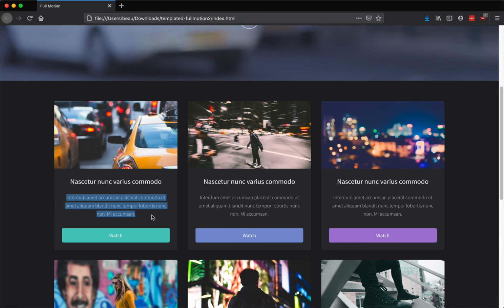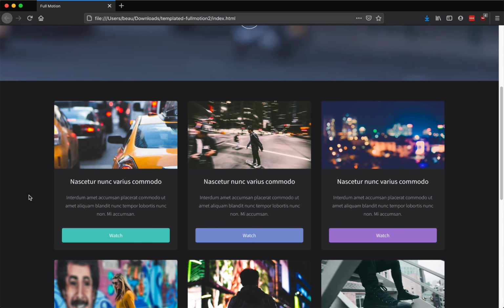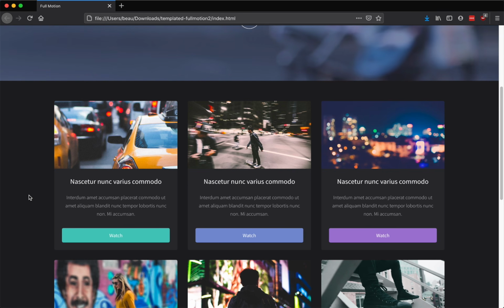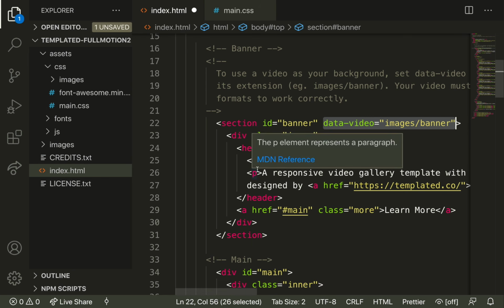If you look at this text, it's not English, this is Latin. It's common to use Latin text or lorem ipsum text as placeholder text on templates and any websites where you don't know what the text is going to be yet. But we'll be updating that as we update the template. So let's go back over here.